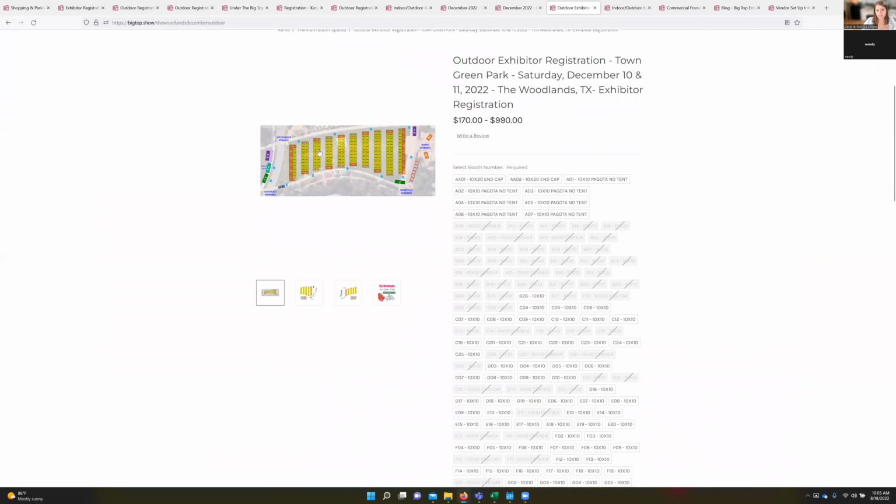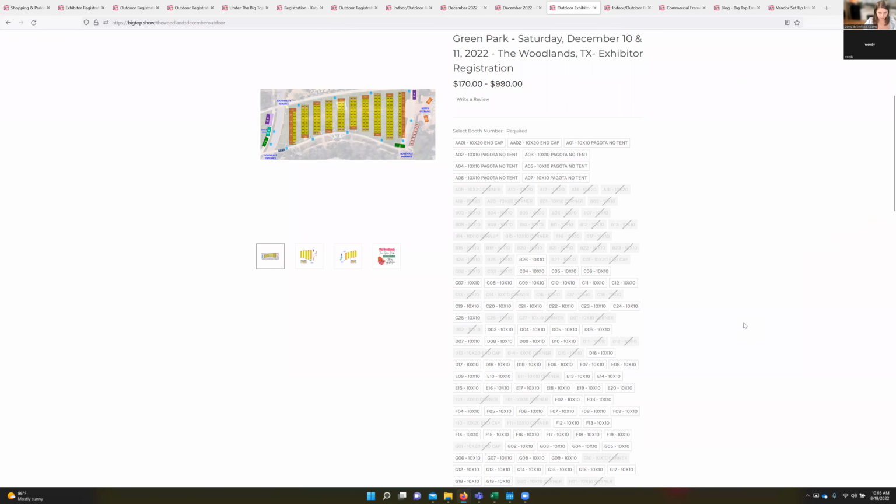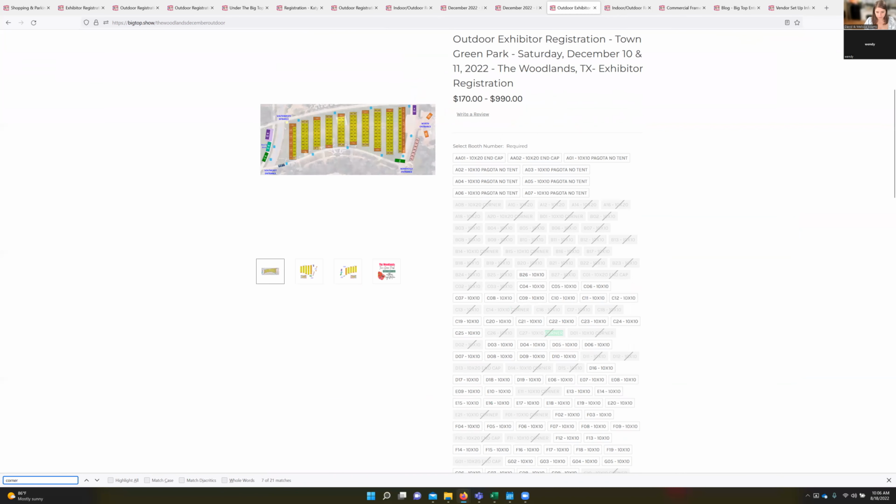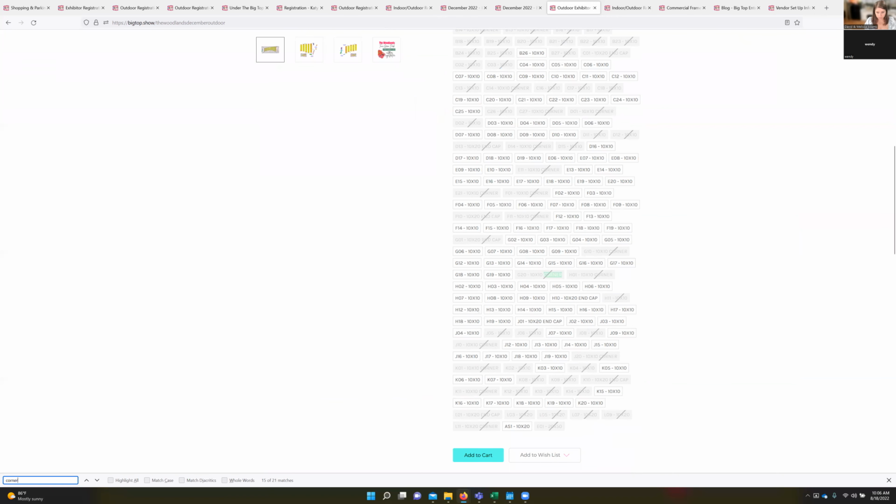I believe as far as corners and end caps go, they are almost sold out. A little trick that I think works is you can do on your keyboard Control and F, and that will open up a little find here, and you can do corner, and then you see where it's highlighting in green everywhere it says corner. So I like to use that little trick. So far, it looks like all of the corners are sold out.